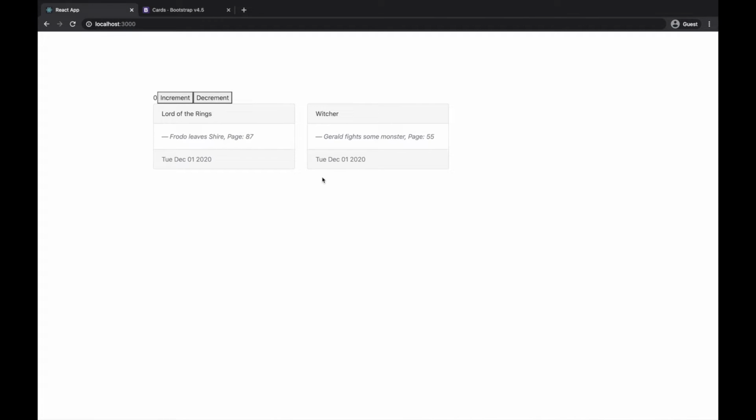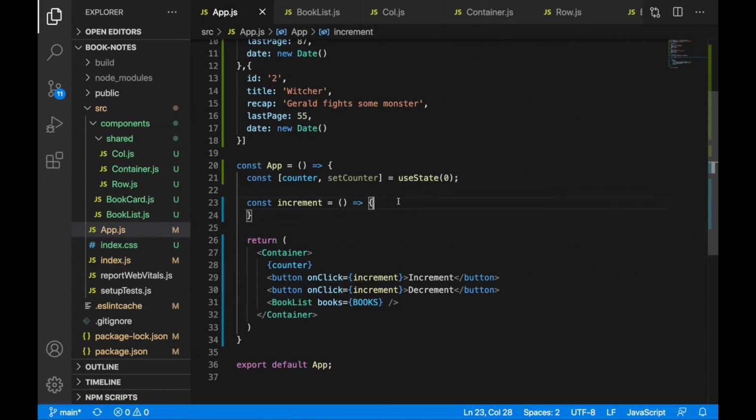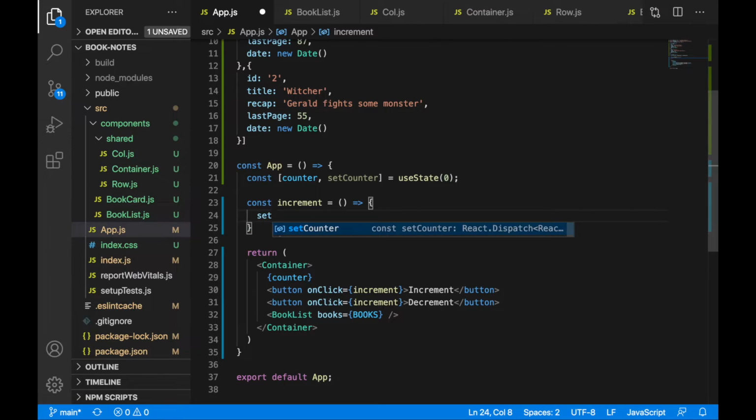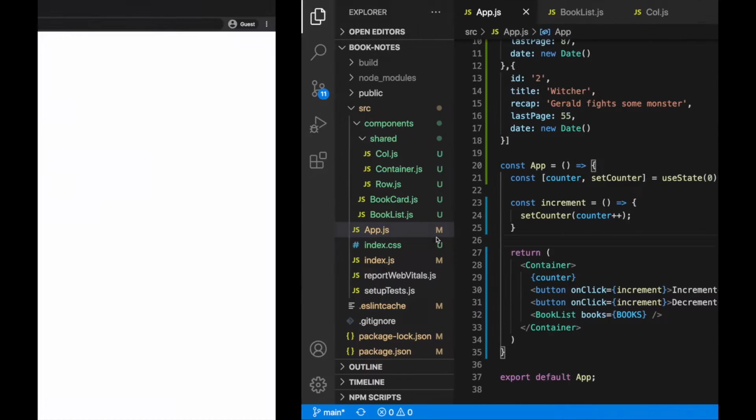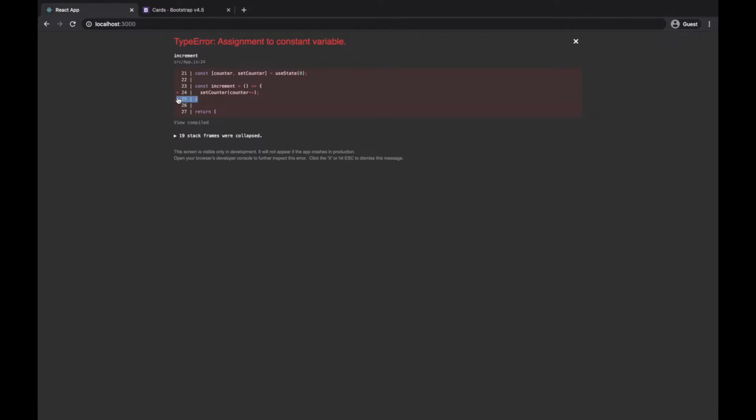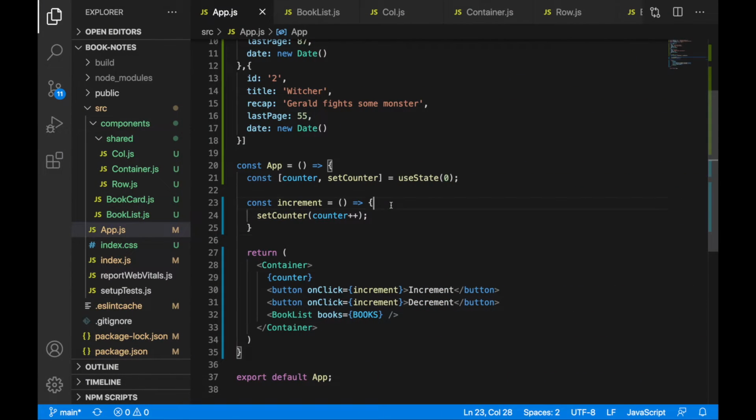Now in the increment, I can call the function setCounter, and I can increment my counter by 1, counter plus plus. And now when you click here, counter. Actually, you need to do it differently. In setCounter, not counter plus plus, but you will write counter plus 1. All right.